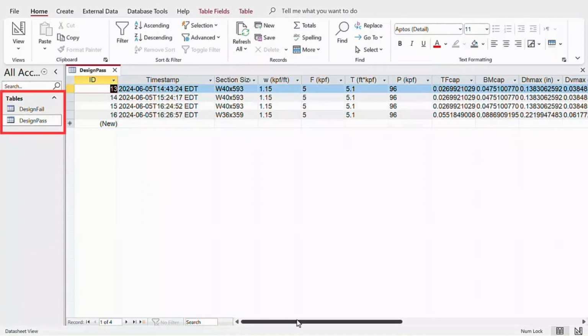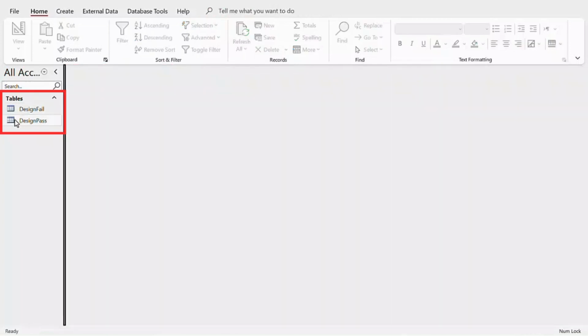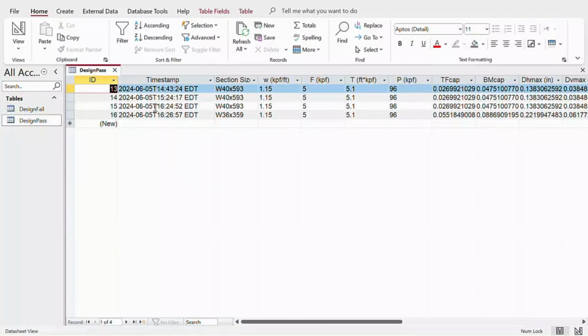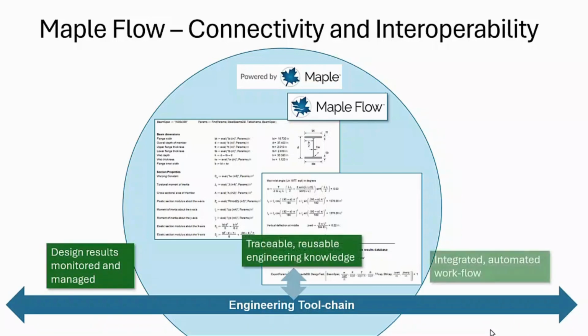In this database there are two tables, one for those that passed and one for those that failed. And since there are many iterations of the same calculation, each entry is timestamped. In this way, the progress of the design process for this stage can be monitored and managed, allowing the design team to get the best possible design while maintaining traceability in an integrated, automated workflow.